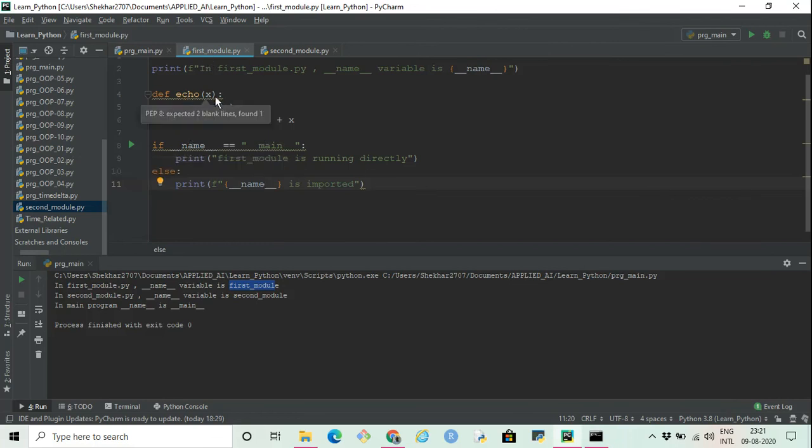So it has one function called echo, in which we will be passing x, and then we are converting x into a string, and then we are just printing x. So basically, it's like echo. We are displaying that value x two times. And below that, this is the code that we started with. If __name__ double equals __main__, then print first module is being run directly. So we know that whenever we execute the file directly, its value is __main__. Otherwise, we can say that this is imported.